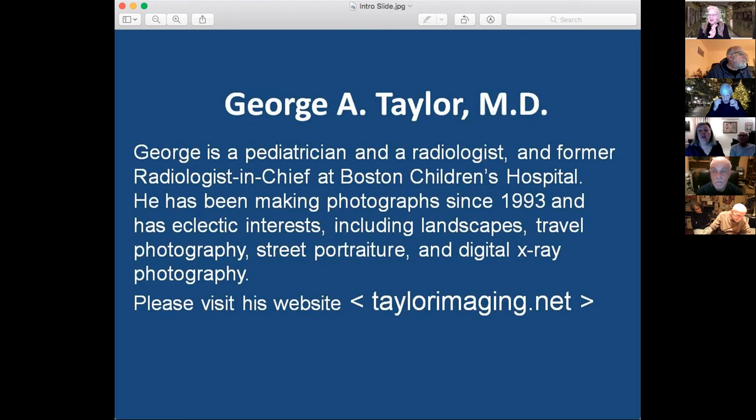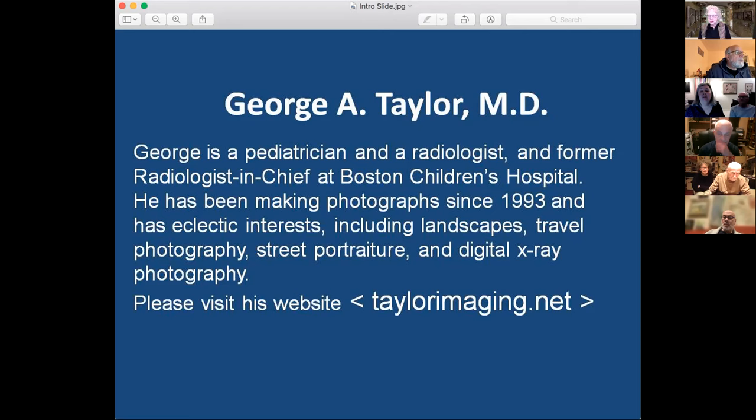We are ready to get moving. And Adam is going to turn the space over to George Taylor. And I cannot wait to see these incredible pictures. So we're ready. Thank you. Can you hear me all right? Yes. Okay, perfect.